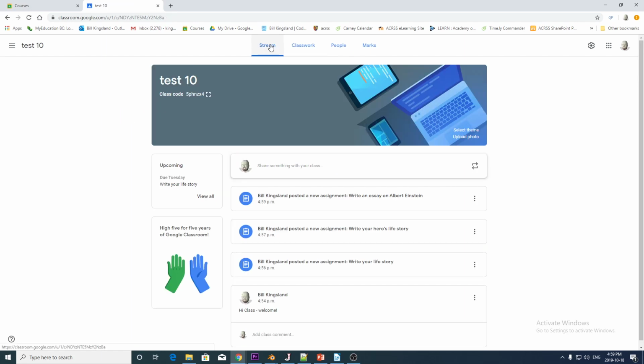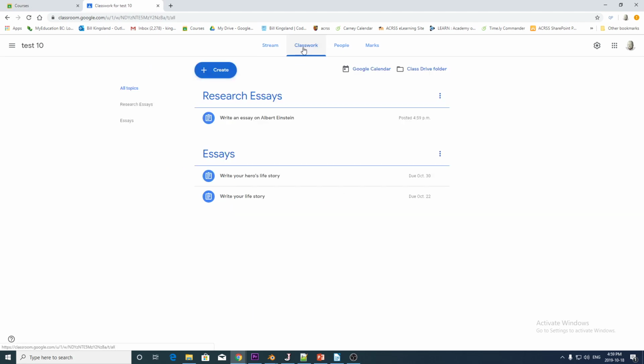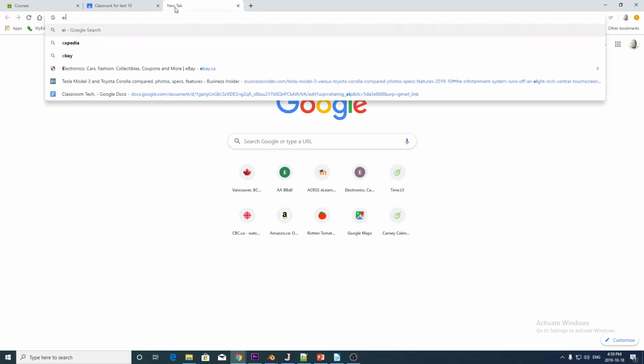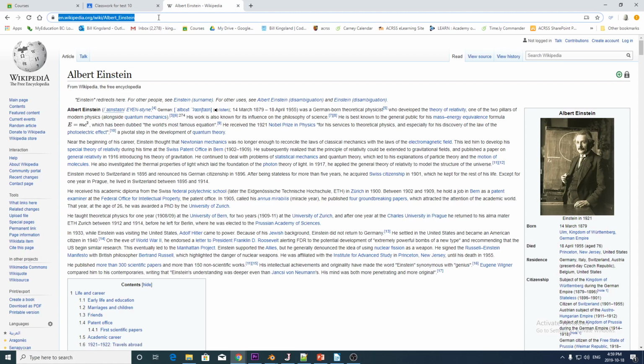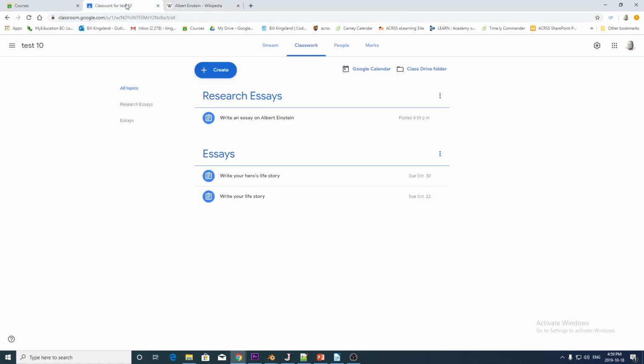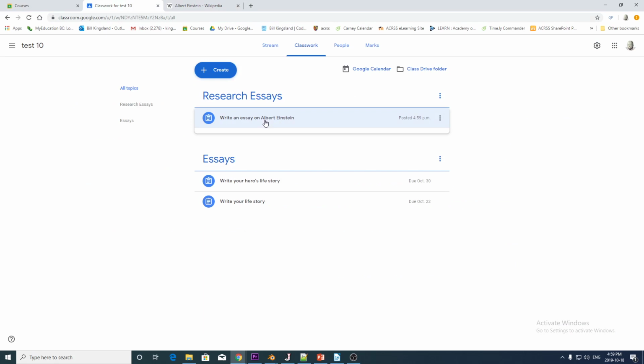If we go back to stream, our main page, you'll see that all 3 of those show up here in the order that we entered them. I'll go back to classwork, and there are a couple other things that I should mention. For example, I'm going to open up a new tab here, and look up Einstein, and go to the Wikipedia page. I'm going to copy that, and if we go back here, write an essay on Albert Einstein.